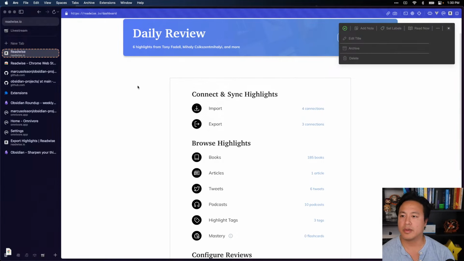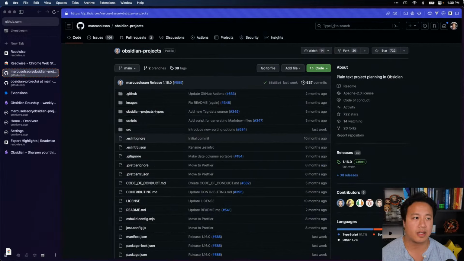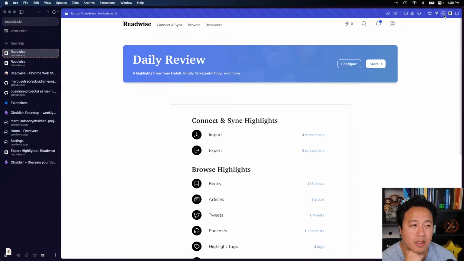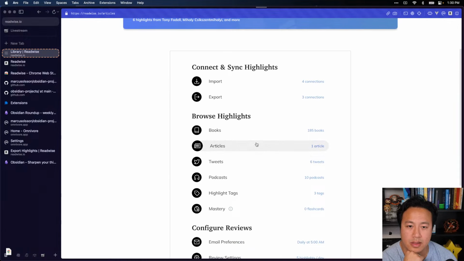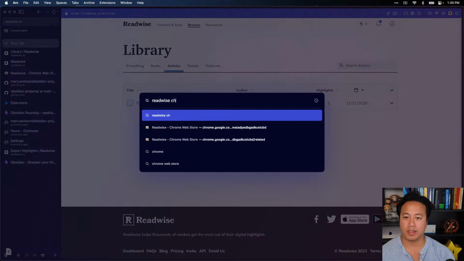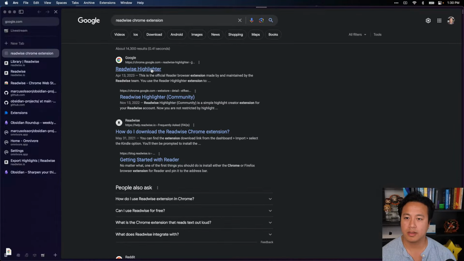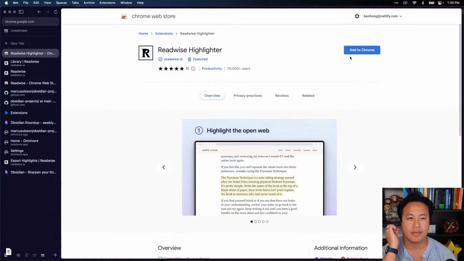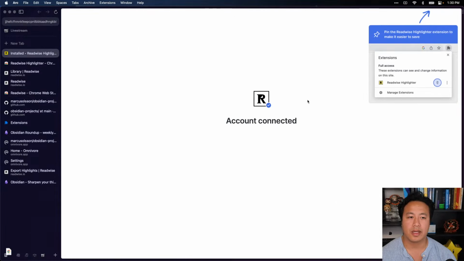Okay, so now we're going to go back to the Obsidian projects right here. And let's say for Readwise, oh, that's not what I wanted. How do I, let's see. Articles. Okay. How do I Readwise Chrome extension? Readwise highlighter. Oh, okay. Makes sense, I guess. We're about to find out. Okay. Put it in the top. Yeah, sure. I got you.